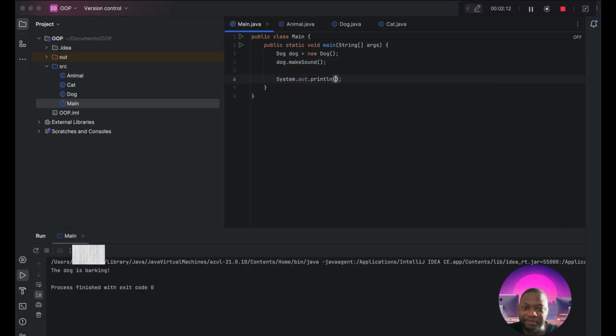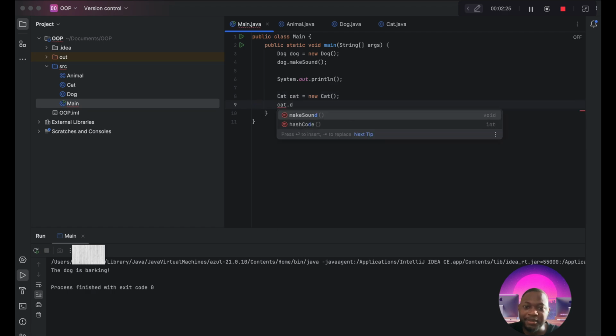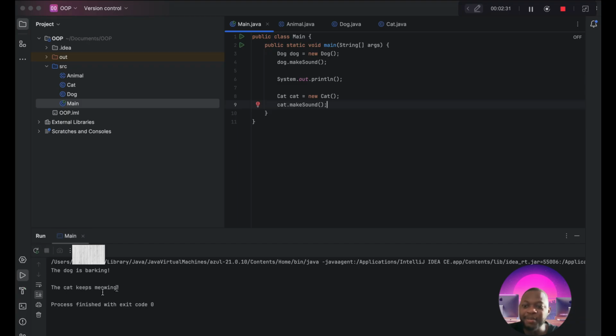And then let's look at the cat. Cat equals new cat. Let's see what sound the cat makes. The cat keeps meowing. So yeah, this is abstraction, ladies and gentlemen, and that concludes our series on OOP, object oriented programming.